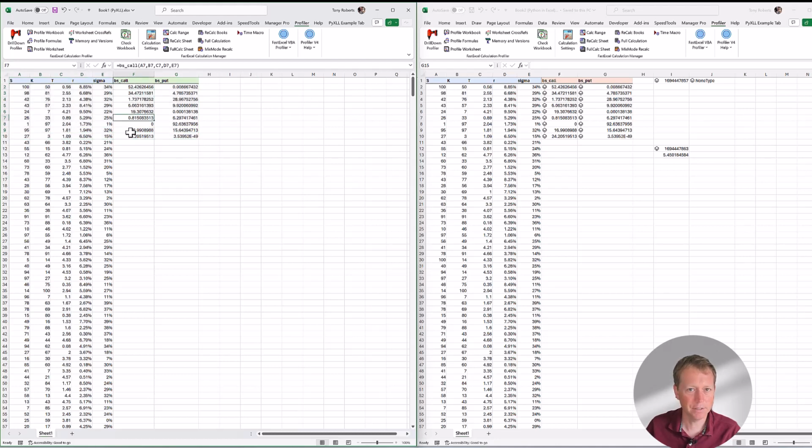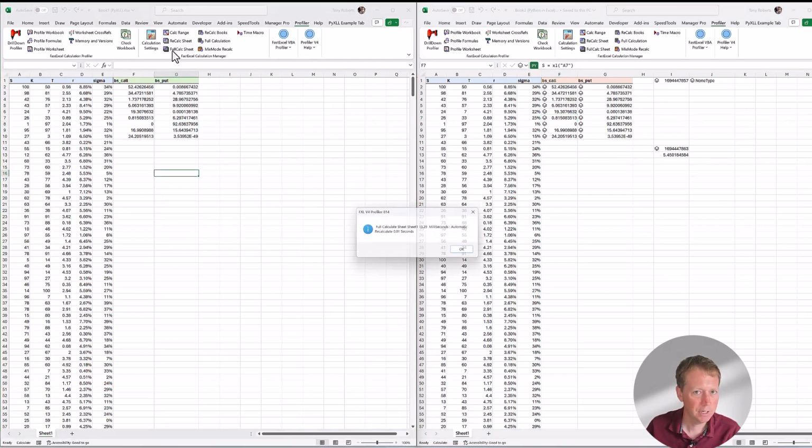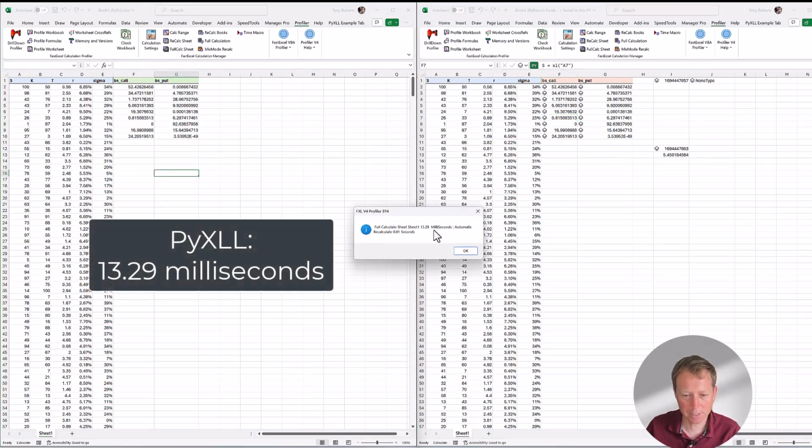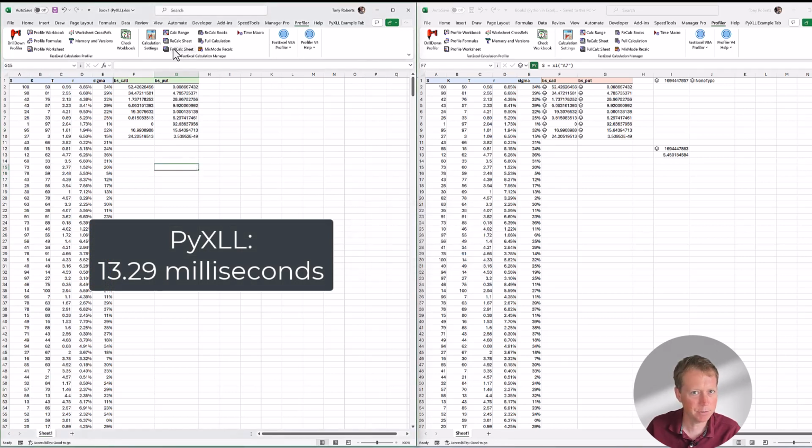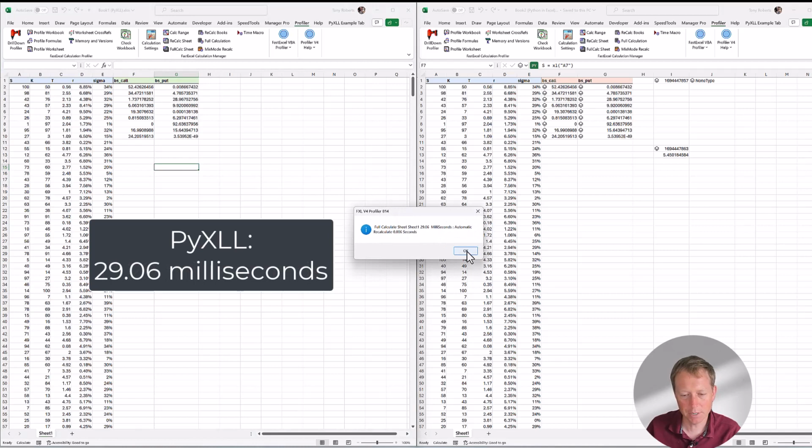Here I've got the pixel one using the BS call and BS put functions we saw before. And I've also got the same that we saw before using Microsoft's Python and Excel solution. I'll time the pixel one first. That's come out at just 13.29 milliseconds. That seems quite fast. Let me try again. 29 milliseconds, 24 milliseconds. Okay, so somewhere between 20 and 30 milliseconds.